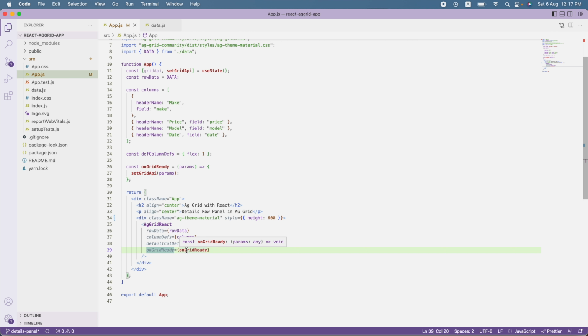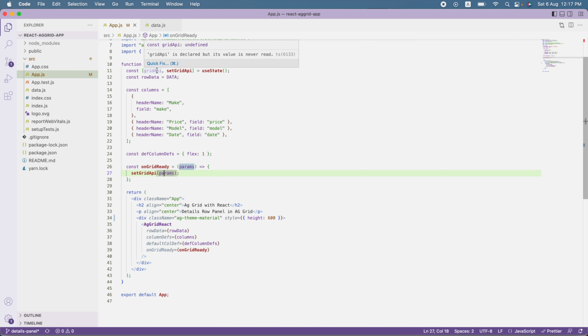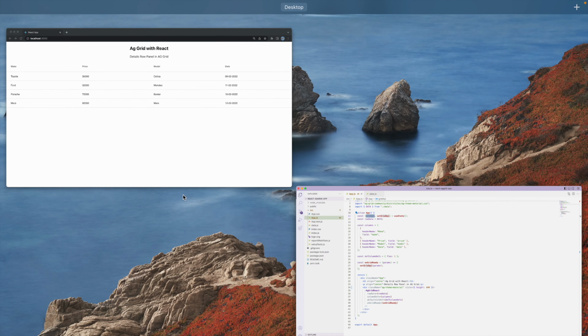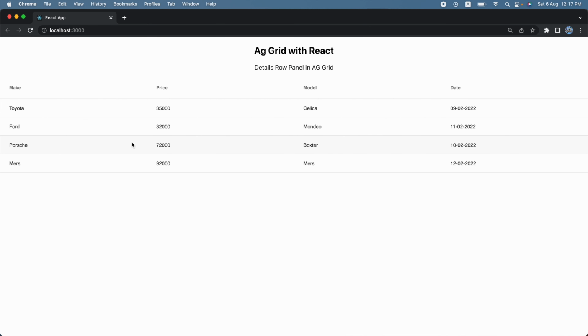Basically onGridReady is a function which will trigger once our grid is rendered successfully on the UI, and it will give me a parameter, which will be the grid API, and I will update my state of grid API, and I will set that API for future reference. If I want to make any changes in future, this grid API will help me do that. Now let's come to the browser and see how our table is looking right now. This is the current look of the table.